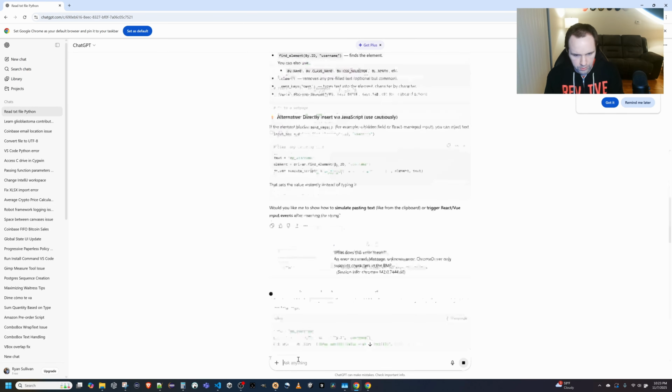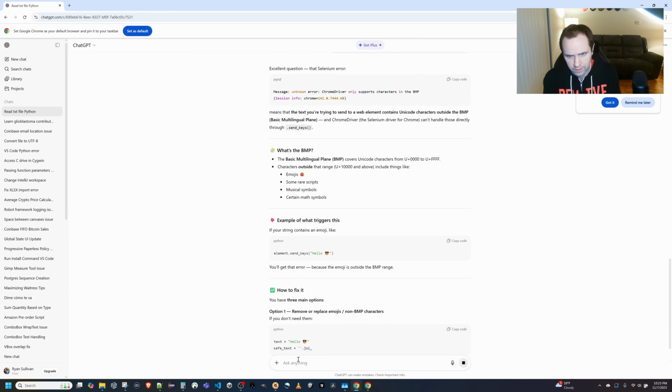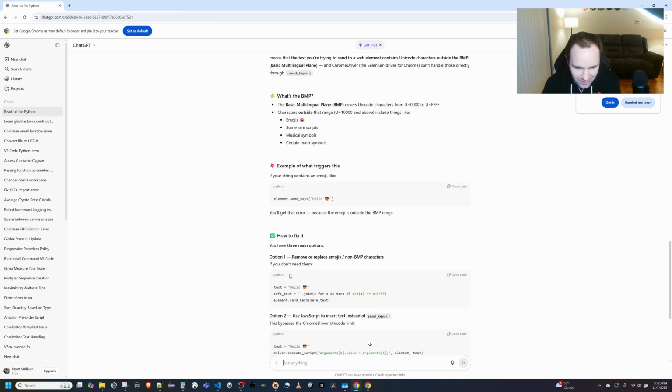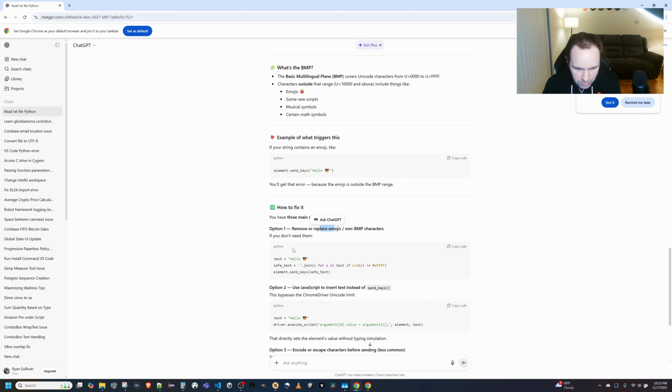What does this error mean? The text you're trying to send to a web content element contains Unicode characters outside the BMP, basic multilingual plane, and ChromeDriver can't handle those directly. Characters outside that range also include, oh damn it, so it doesn't let me send the emojis and all. I actually use ChatGPT to get my description. I kind of like the emojis. How to fix it? You have three main options: remove or replace emojis if you don't need them.